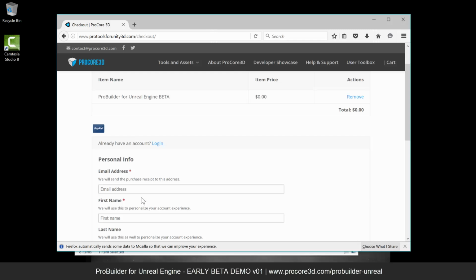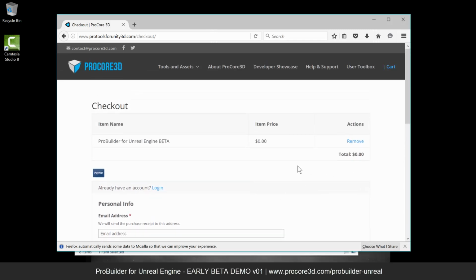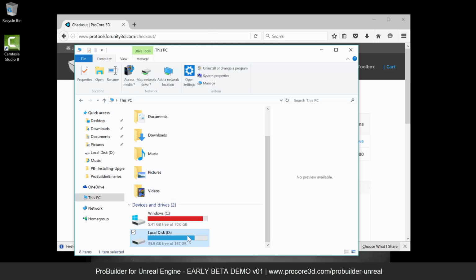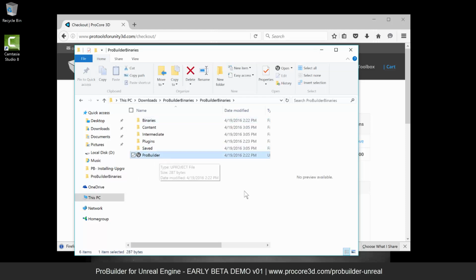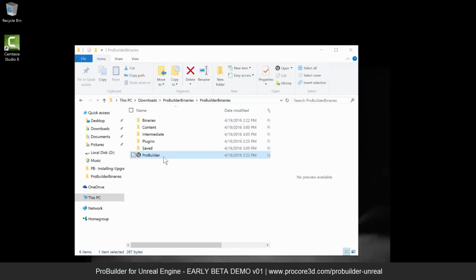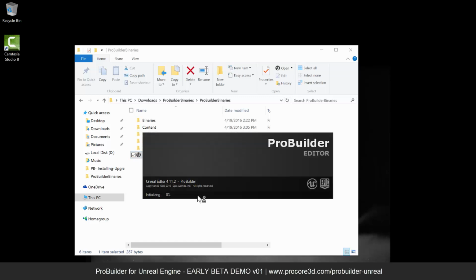So once you have created an account or logged in and finished the process, you'll automatically get an email that will tell you to go to your user toolbox, and you can click on your download link and you will have the files. So let's go and open those up. So you get the ProBuilder binaries. We'll download as a zip file. Just extract it and then go into the root of that folder, and you'll see the ProBuilder Unreal project. So just double click on that and it should open up right away in Unreal.